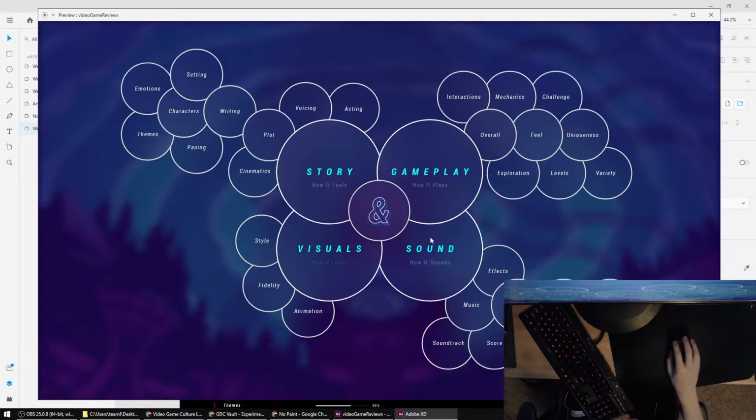So you have these 4 main branches together for the game: story, gameplay, visual, sound, and then it branches out into these things. Story can branch out into these, and the way they're connected is definitely intentional. Story branches out into cinematics, plot, voicing, acting, but then from plot, you go out to writing and pacing and all these other things. Gameplay, you go out to overall gameplay, and then you go to everything else afterwards.